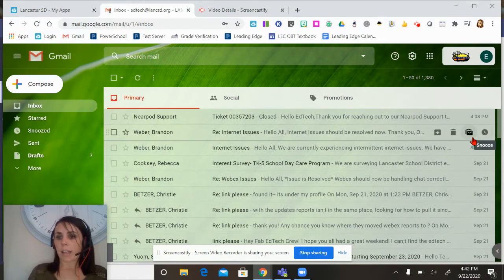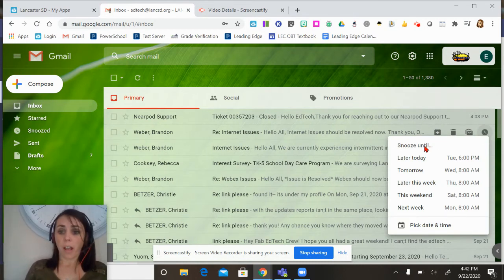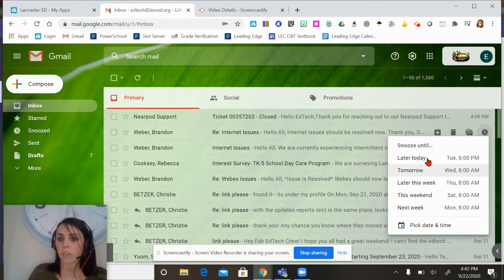So like I said before, we would go over the snooze. So what the snooze button is, if I have an email and I know I need to get back to it, I just don't have time right now, but I don't want to forget about it, I can snooze it until later. So I can snooze it where it will remind me again. It will pop up tonight at 6. I can do it till tomorrow. I can do it later this week and so on, or I can pick a specific date and time.